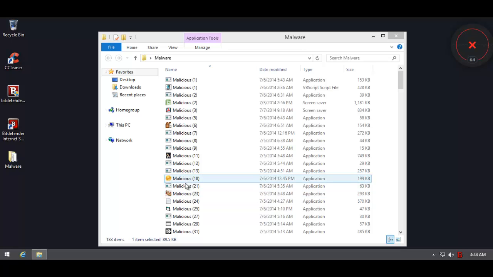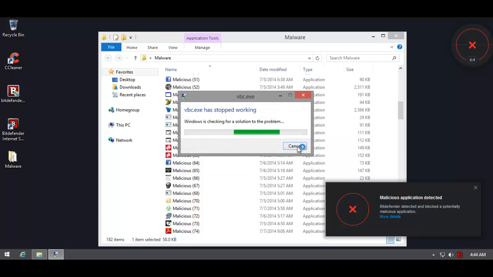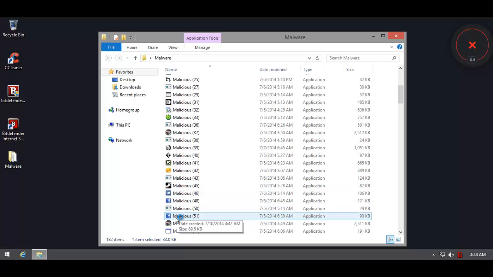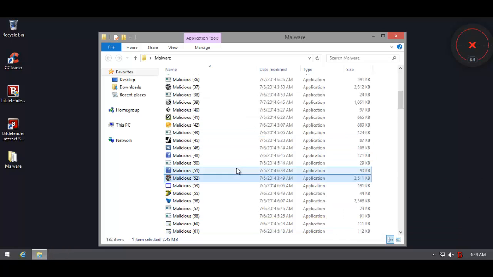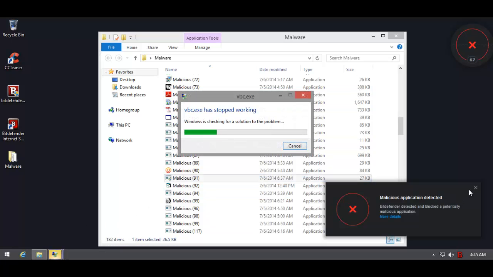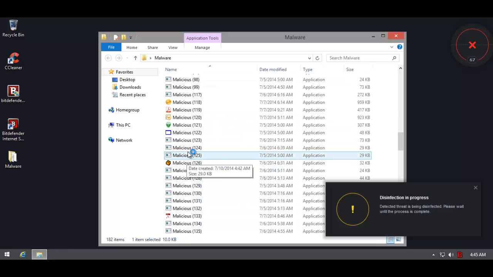Let's try running something else. As we can see, some of these files are failing because Bitdefender is working in the background. This one was caught pretty fast. This one was also blocked. Let's try running this one. That is also caught and blocked by Bitdefender's active virus control.